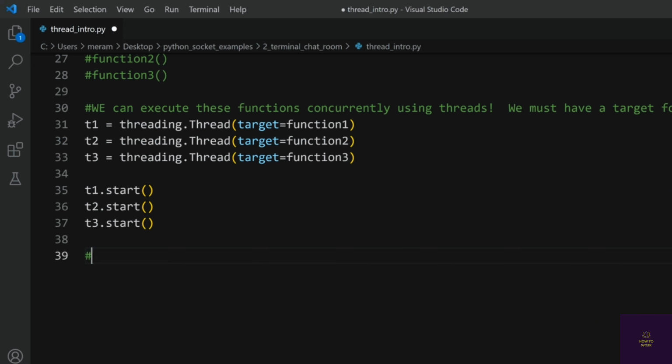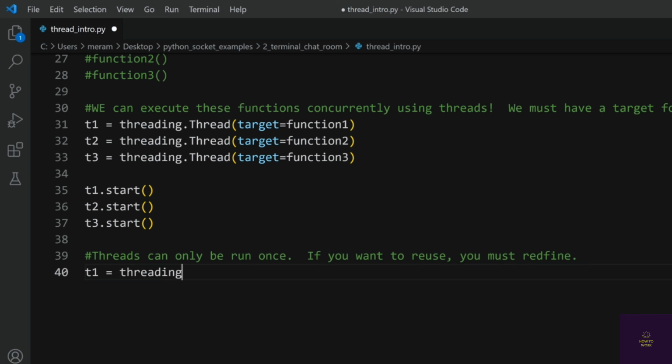So I'm going to put a comment here to help us understand that. I'll say threads can only be run once. So if you want to reuse, you must redefine. All right, so we'll redefine T1 as threading.Thread, and then we'll pass in our target, and so I'll pass in my target again, function 1. All right, perfect. And now I should be able to call T1.start, and then, I don't know, I'll just print a message once it's done.